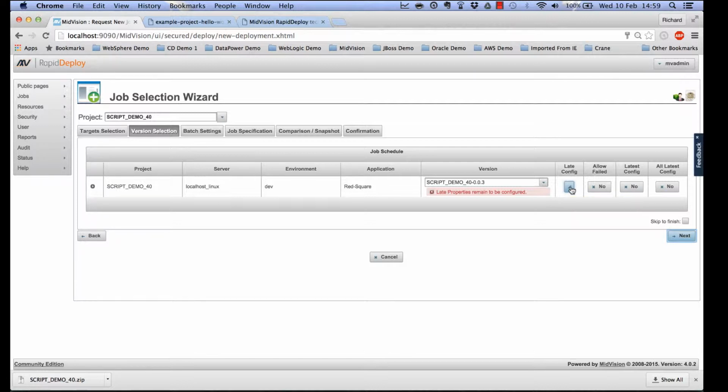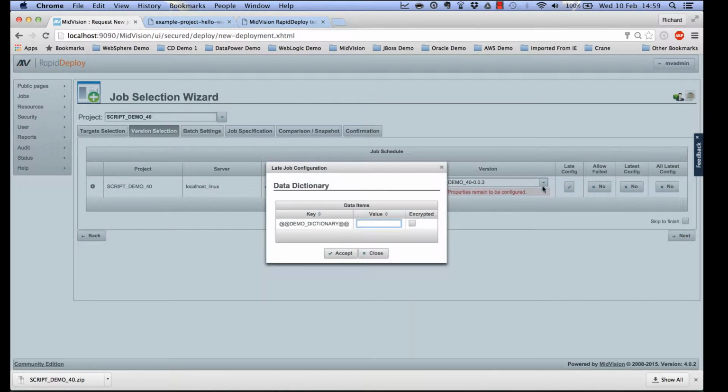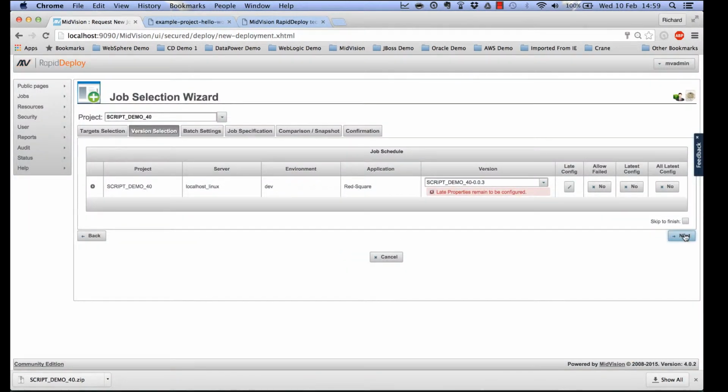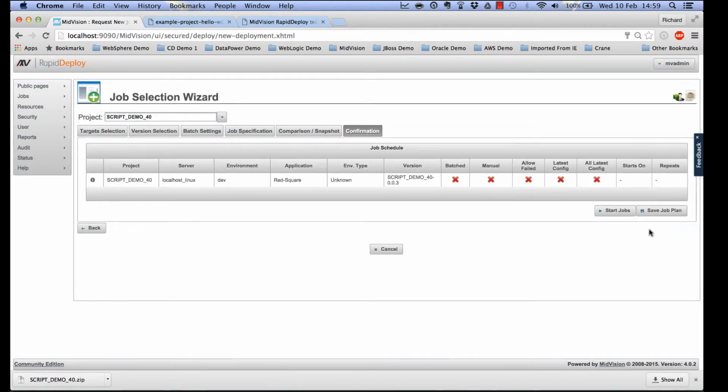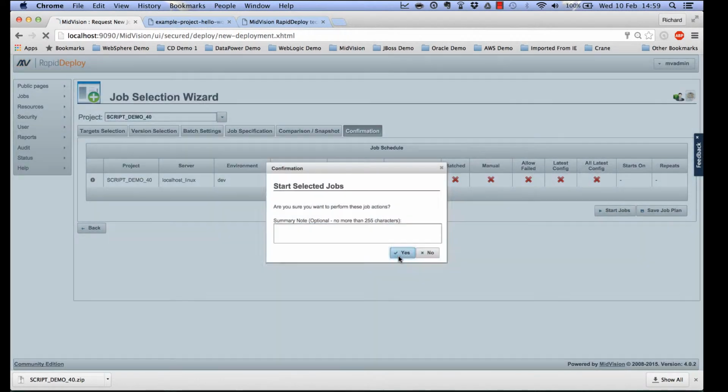In the case of RapidDeploy, it's very simple to encrypt all of the properties and all of the data dictionary items in our orchestration. Click on late config and we see that we've got one value that's not set, and I'm going to set this to red square. I could choose at this point to leave it blank. I could also choose to encrypt it even at this point so that it's passed around in an encrypted value even though it's never stored on the file system. I'm going to accept that, and I'm going to skip to finish, go next. I'm going to start that job.